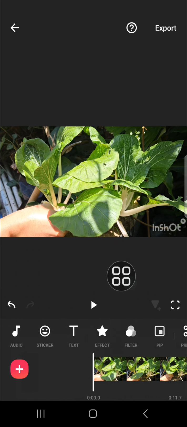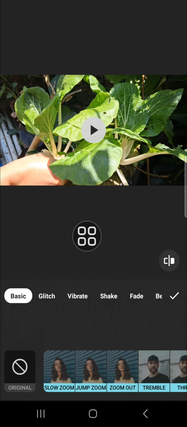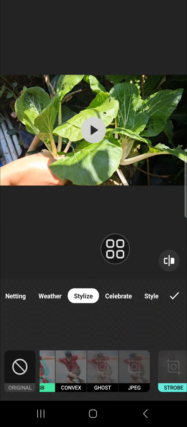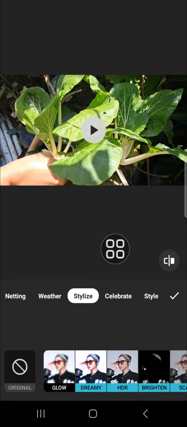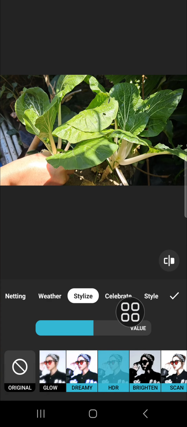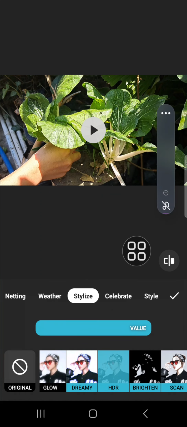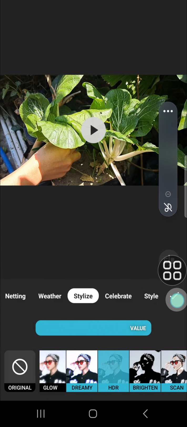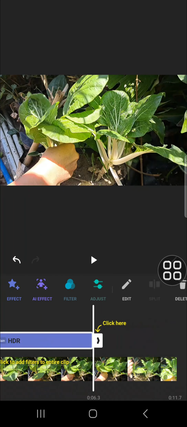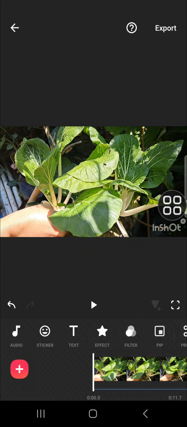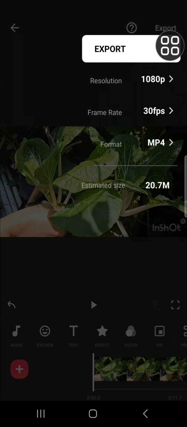You can go to the effect and then select effect, and you have to go to the stylize category. This one, and we're going to apply the HDR effect to enhance our video quality. You can choose this HDR, and then you can increase the value. Okay, increase the value and click on the check mark, and you have to make the effect align with your video like this.